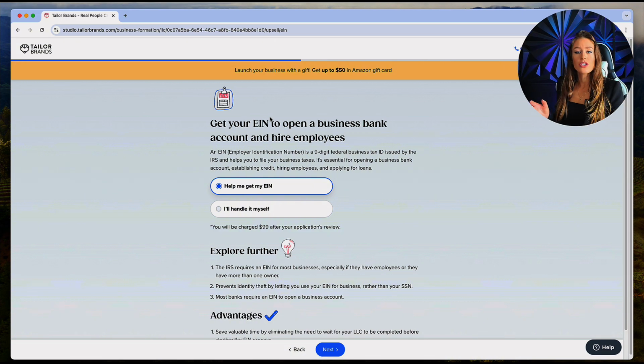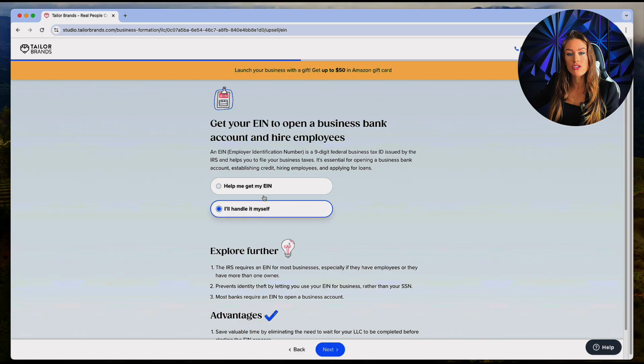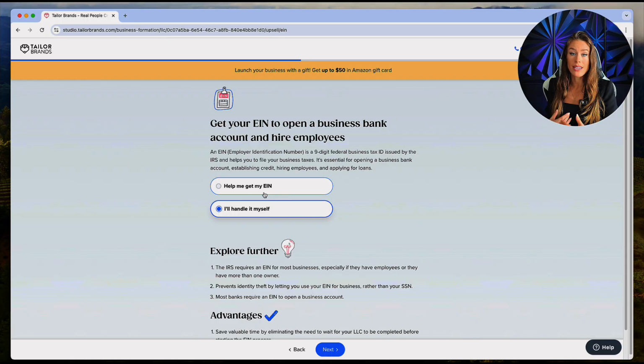Okay, and again, it's asking you, would you like Tailor Brands to get your EIN number for you, or do you want to handle it yourself? So if you select to handle it yourself, you can do it through the IRS website. The IRS website only allows you to file during the weekdays. So for example, today is Saturday for me. I can't file it now until Monday for whatever reason.